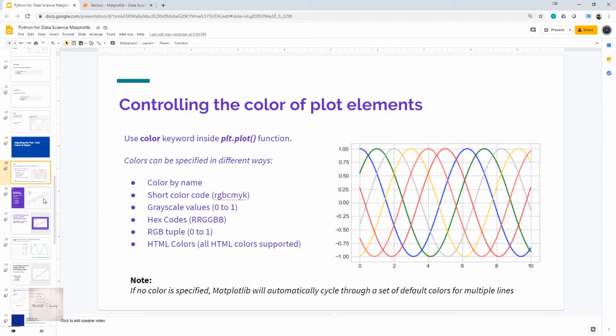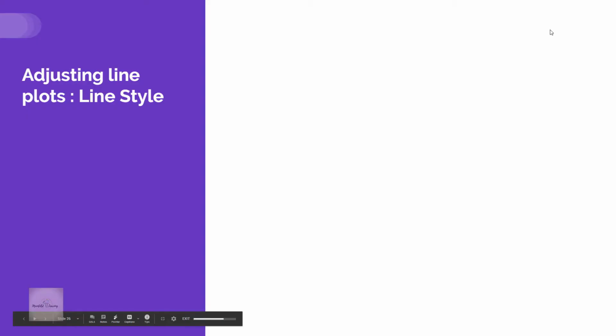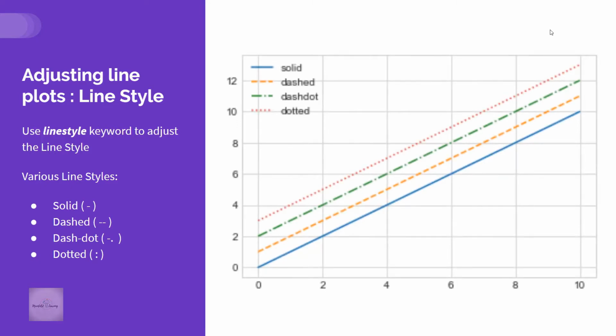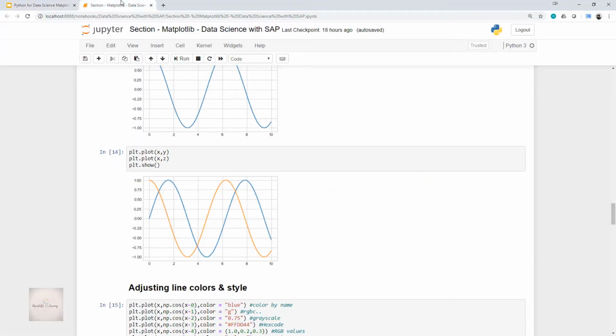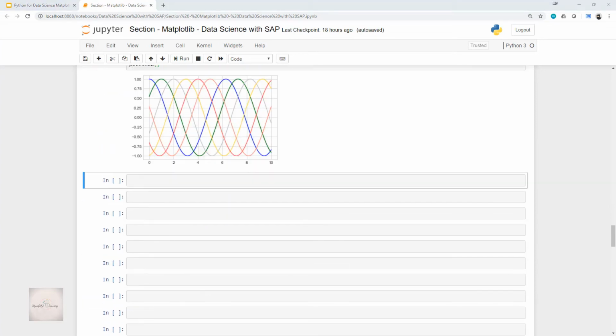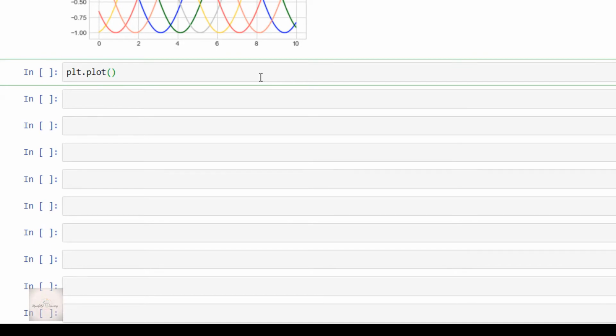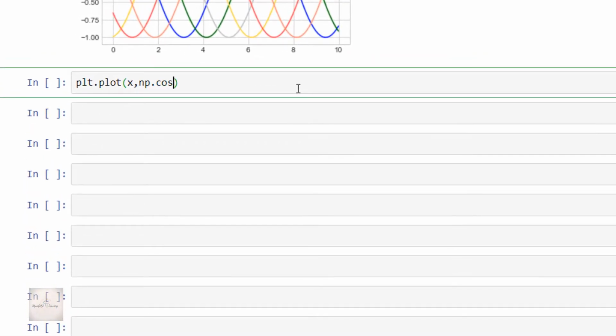Similarly, we can also adjust the line style. Yes, we can do that. But how? Very simple, by using the keyword linestyle. And we have various line styles as solid, dashed, dashdot and dotted. So let's get back to our Jupyter notebook and see how we can adjust the line style. So let's start coding here. First it is plt.plot of x comma np.cos of x minus 0, then linestyle is equal to solid.